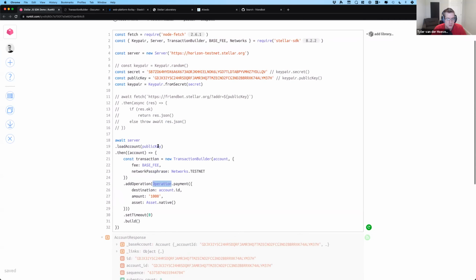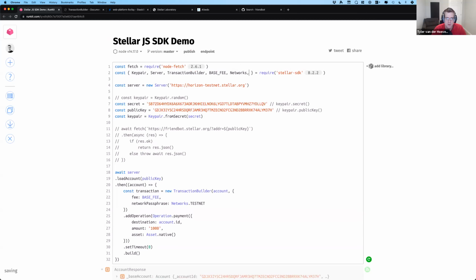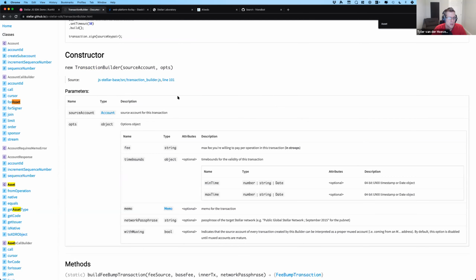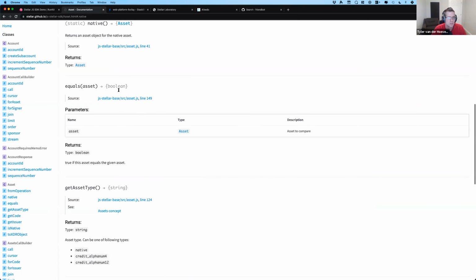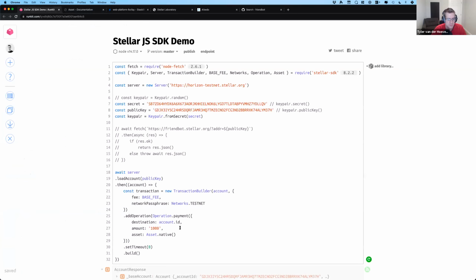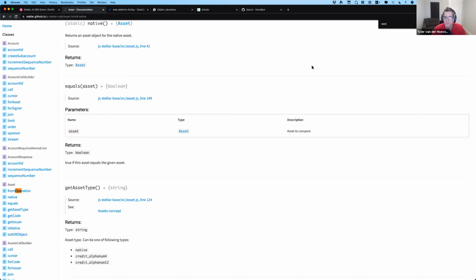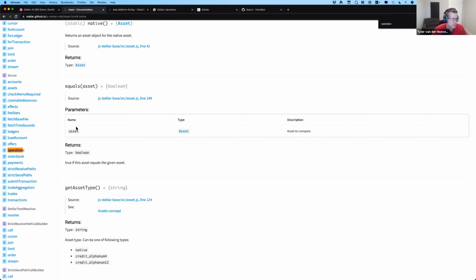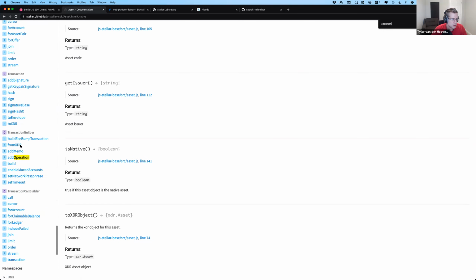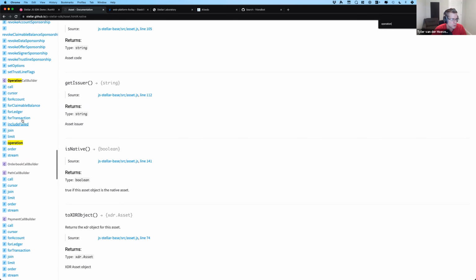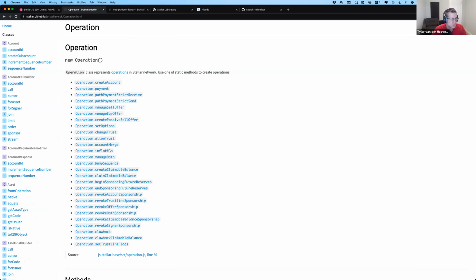The next thing, so I need to include our operations. I also need to include this asset class. So if we look at asset here, we should see this .native function, which essentially says, I want to use lumens as my asset. Operations also is a new one. Oops, just operation. Right here, there's just a bunch of these operations that we can set.